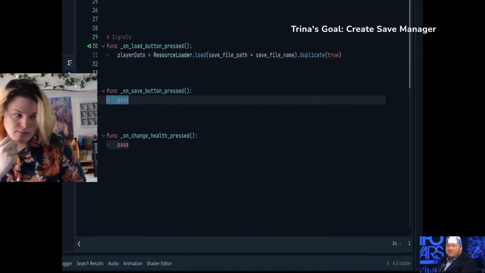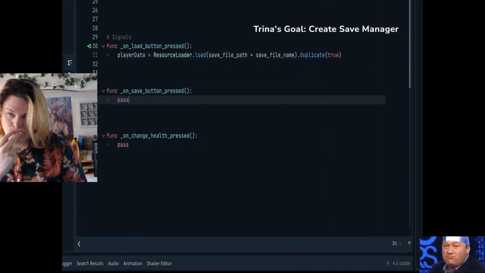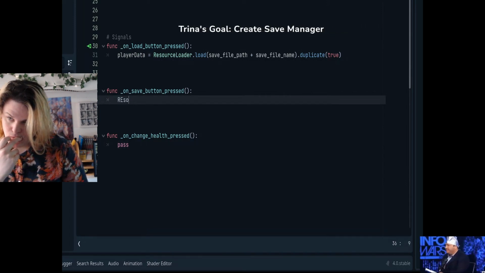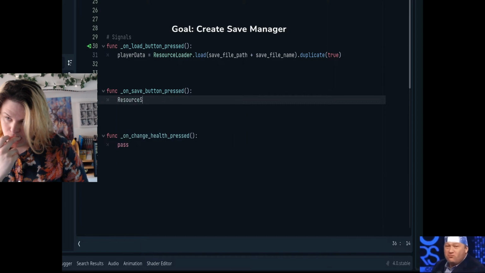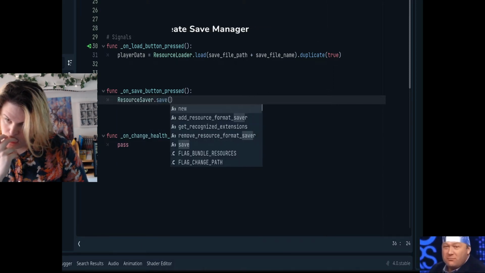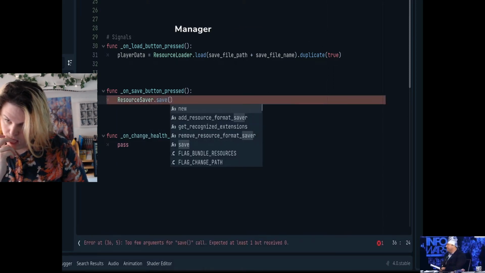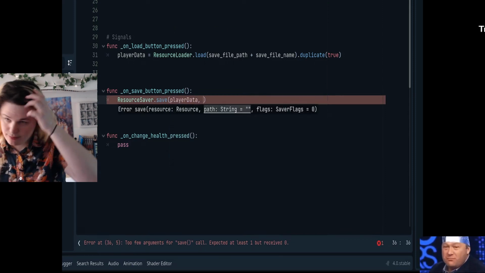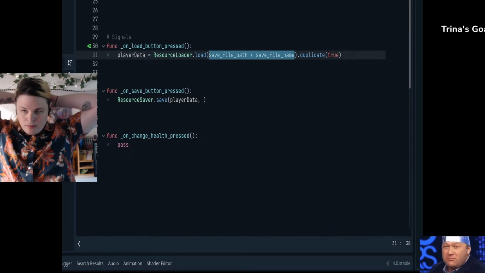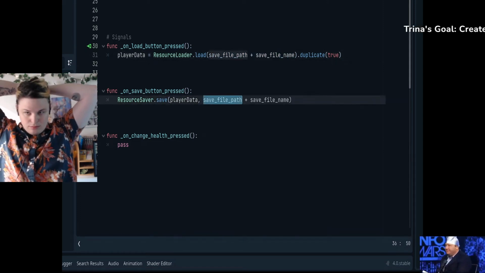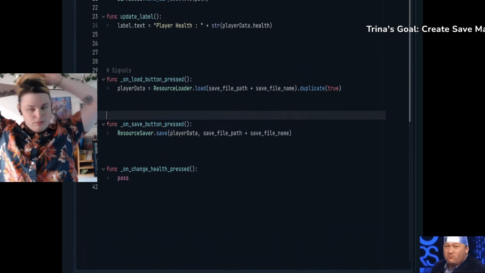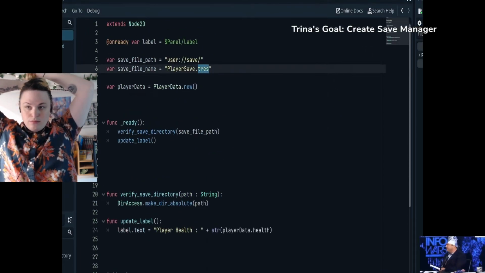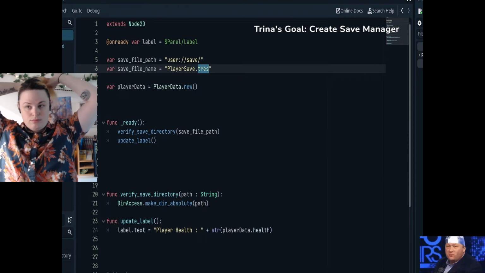Now we want to define the save function. Now we want to define how the saving works, and it's pretty similar, but we want to call the resource saver dot save, and we need to pass in the resource we are trying to save, which is currently the player data, and the path, which is also this string right here, which is our save file path plus our save file name. And I guess I should have mentioned this, for the file name you do want to include the extension, which is TRES for these resources.